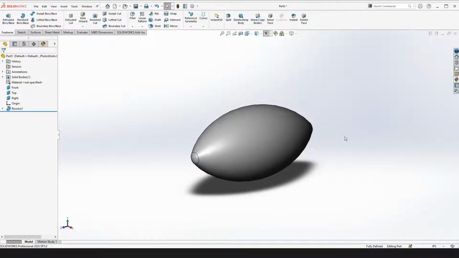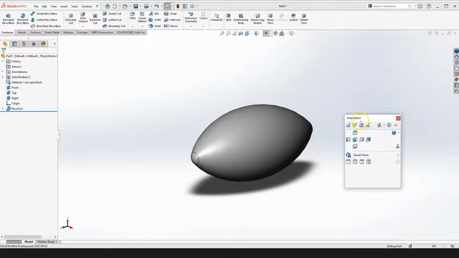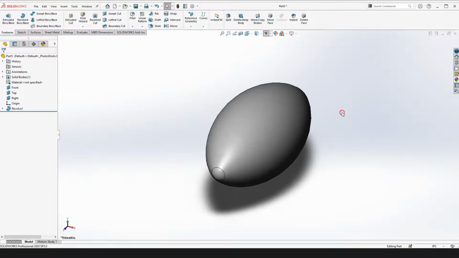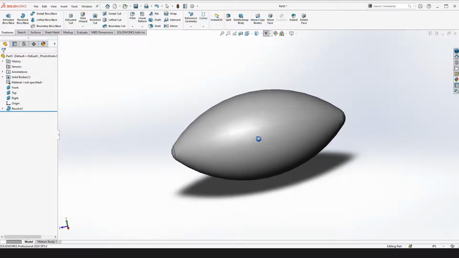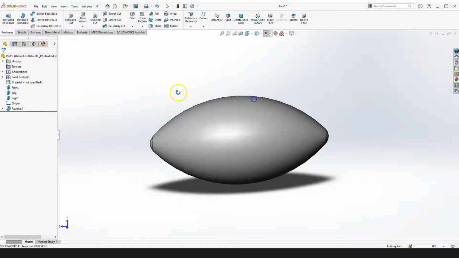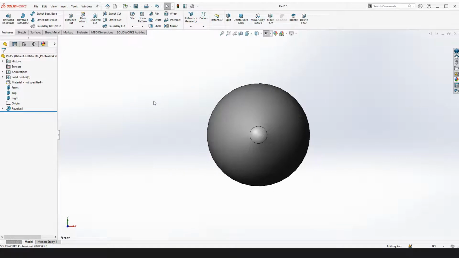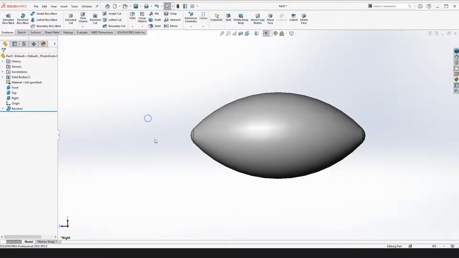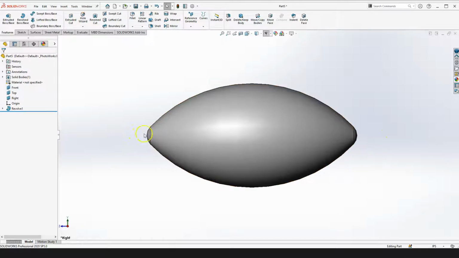Perfect. If you just press spacebar and choose isometric, there's a profile of that football that we want to work with. Now from here it's just adding a lot of details. What I'll do next is split the face of this football, so I have the lines going through there.